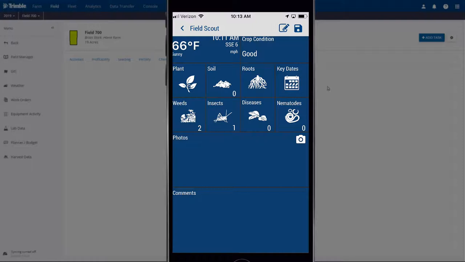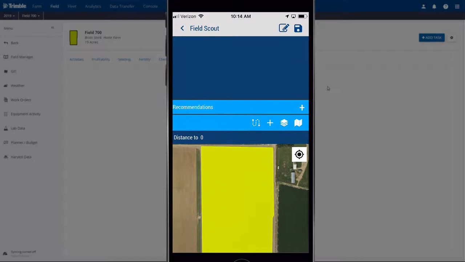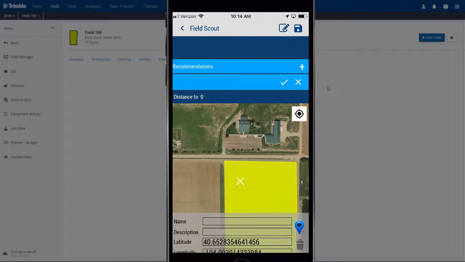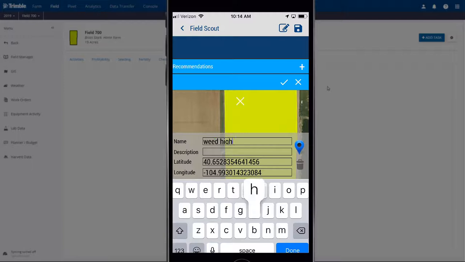And if I keep scrolling down here, you'll see there's my field boundary. And if I had GPS working and I'm actually standing in the field, you'd see my little cursor there. But since I don't, I'll just hit the little plus button and manually add my GPS position. And so you can actually record a name here. So if we wanted to say this was our weed high pressure, you know, you can type anything there that you want.